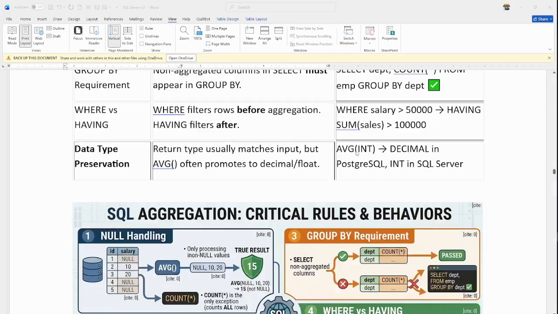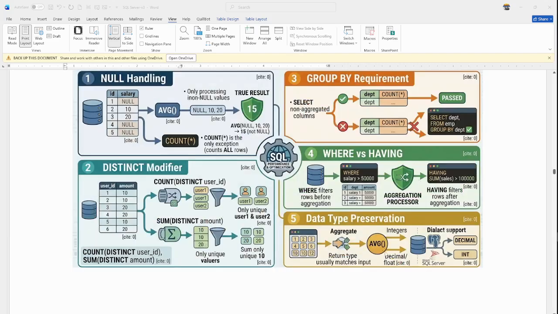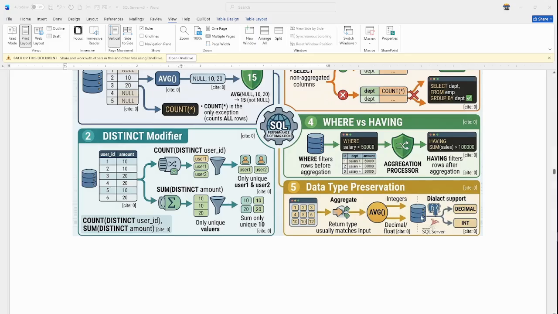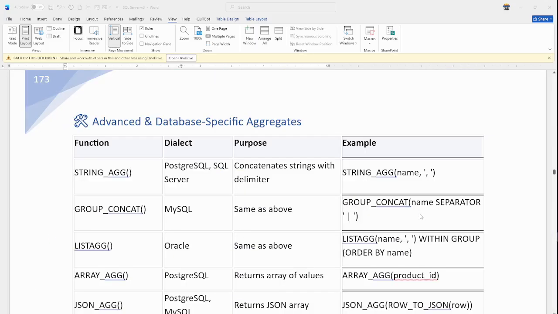So here, average gives decimal in Postgres, integer in SQL Server. If you want to take the integer value, you need to mention it as an integer here. Average will otherwise do the decimal floating in SQL. It should be integer, so then it will be preserved. Okay.